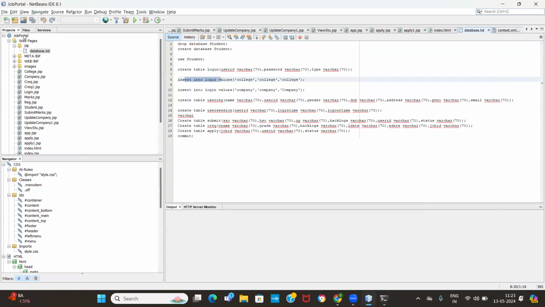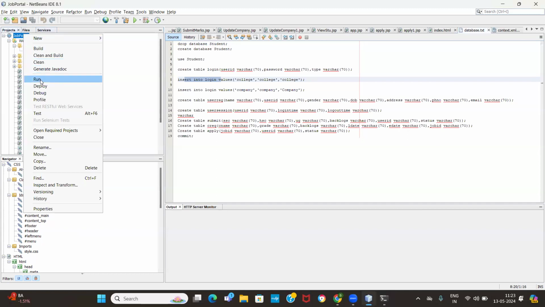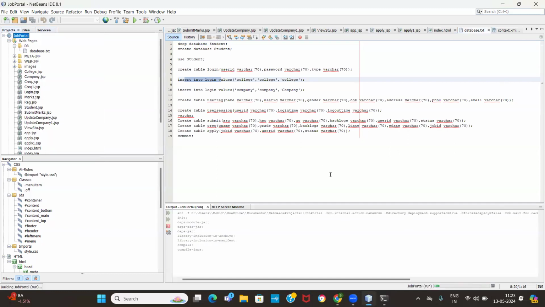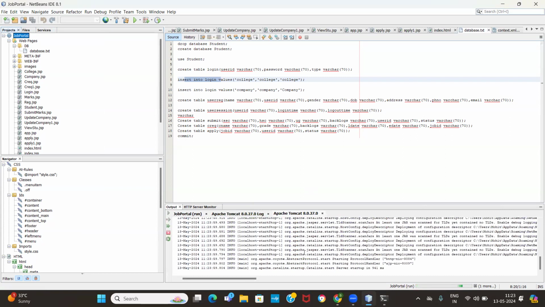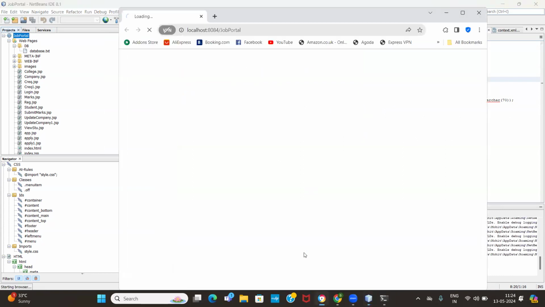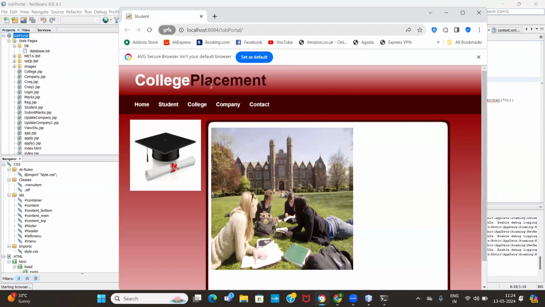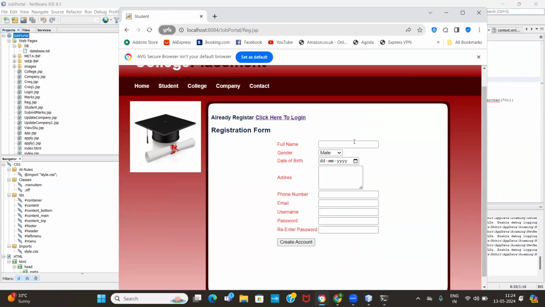For that, I will simply go here, my portal. I will run. It is running. Now it will open. So it is open. Ignore all this, I will tell you what it is all. Student is there. Now I will give a name as Durga, or my mother's name, Mahadevi. Okay, she is female.